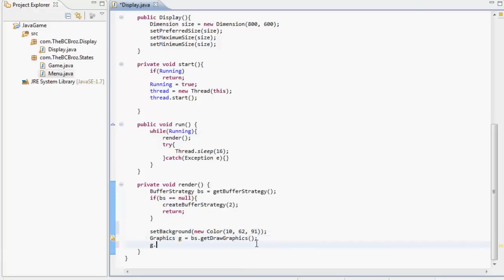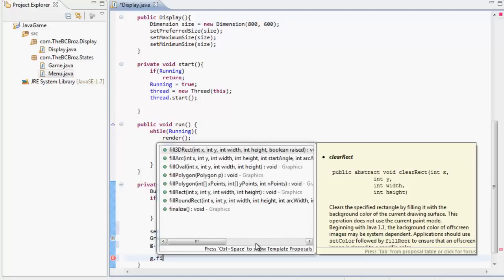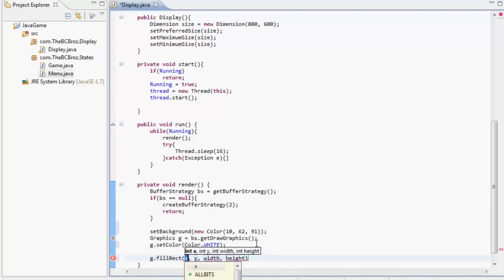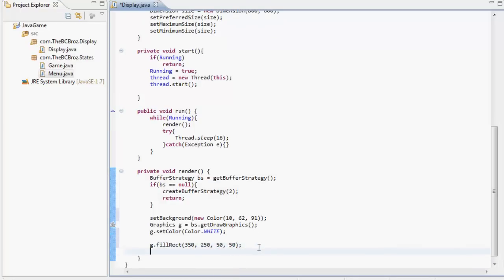So we can do g dot set color, and then let's just do Color dot white. So we're going to set the color we're going to paint with as white, and then we can do g dot fill rectangle at 350, 250, and then 50, 50. So that should be sort of centered on the screen.